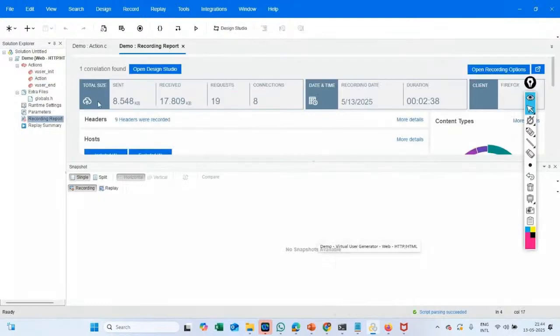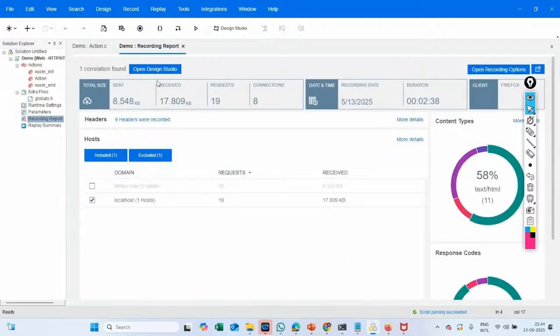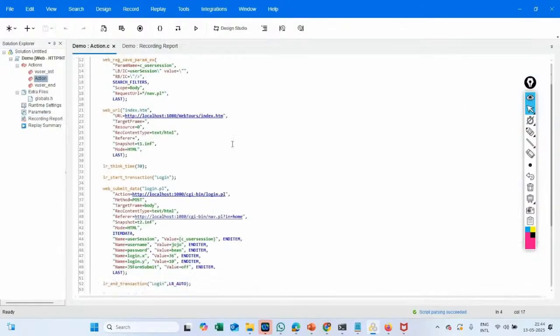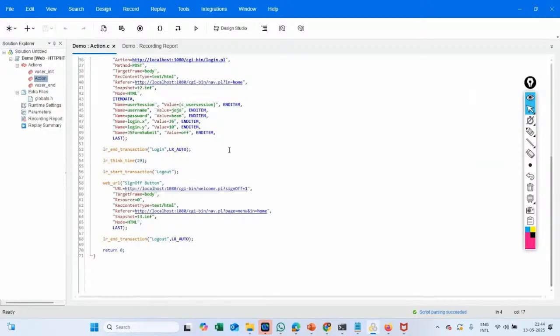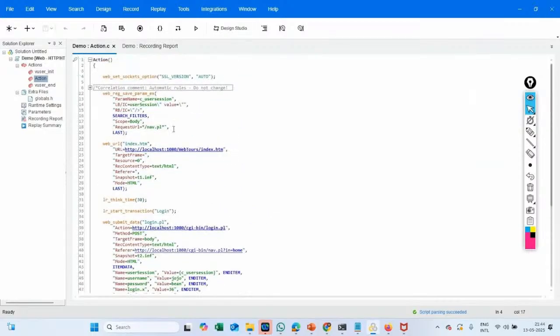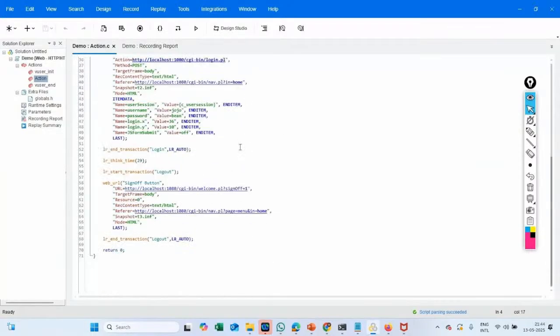Vusion will generate the script for you. See, once you are done recording, it will show you the recording report. For the time being, just go to the action. See, this is the script it generated, somewhere around 60 lines of code.